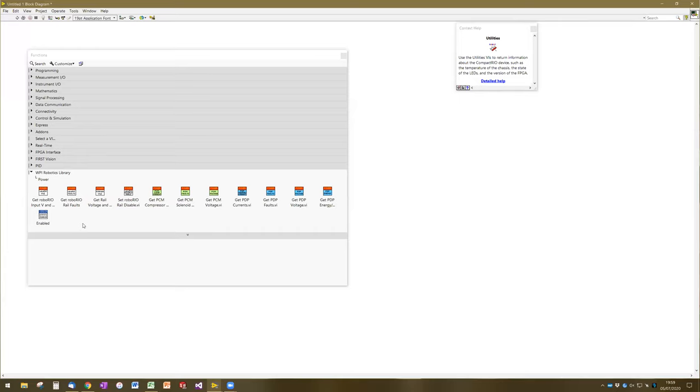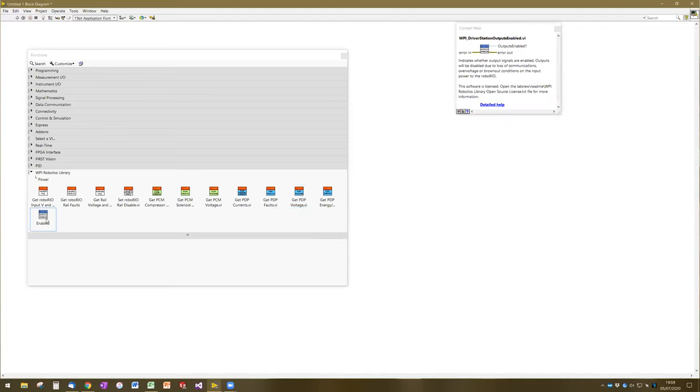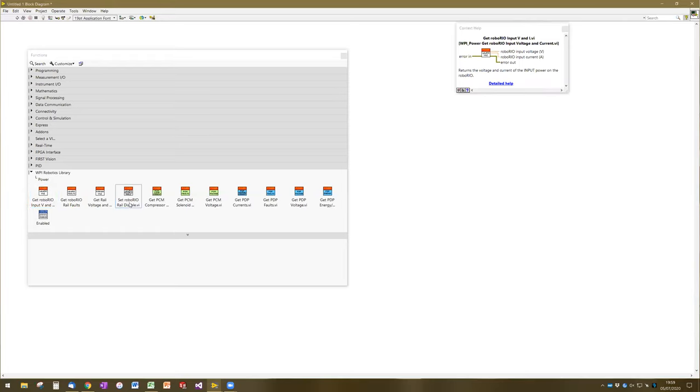And then under power, we have some really useful ones that I kind of want to use more of. So we can get things that we do now. You can get all of the current draws off the PDP. You can also identify if any of your snap action breakers have tripped. You can get the voltage of the PDP. You can get whether or not the RoboRio has a problem, like if it's got a failure on the 5-volt rail like we've had, whether or not there's issues with the PCMs or the VRMs or anything like that.